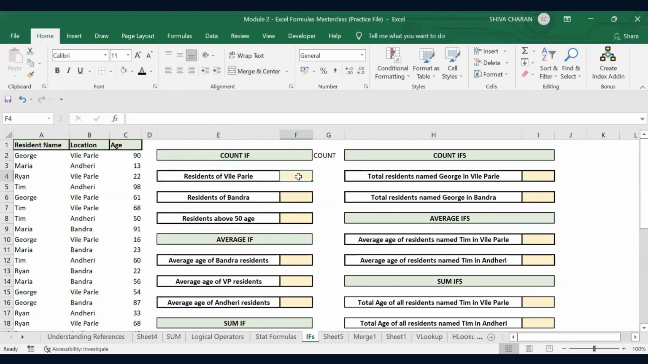Here I will be using the formula. What is the criteria here? Residents of Ville Parle, right? So let's get started with the formula. Always start with the equal to sign. COUNTIF is the formula. Open the bracket. Now here, what is the range? What will be the range here?